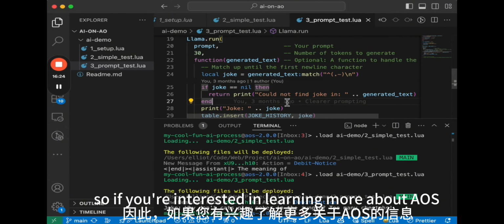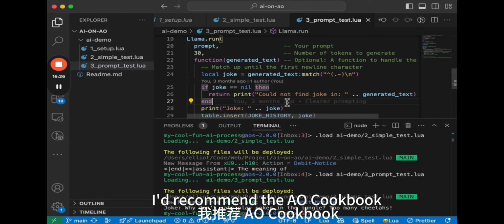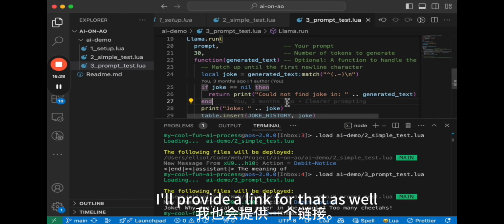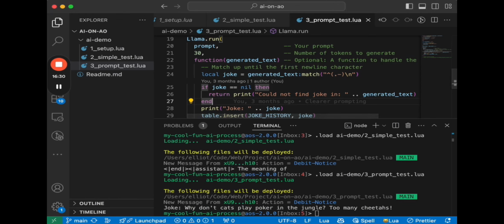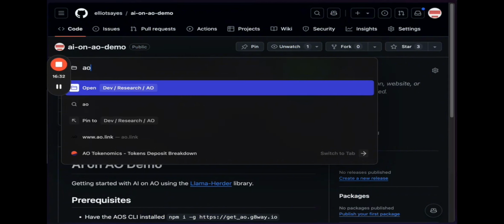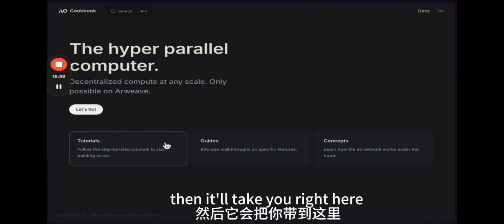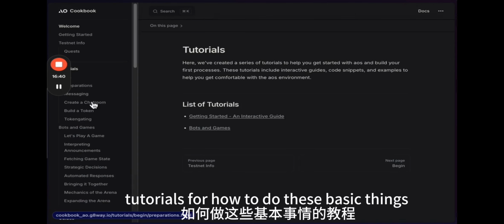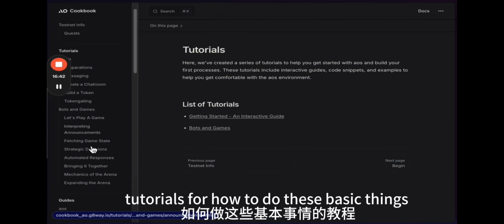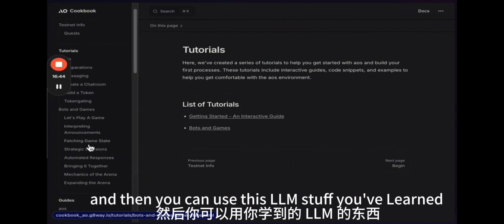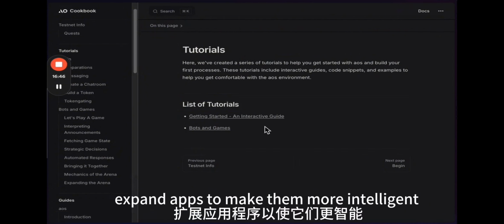So if you're interested in learning more about AOS, I'd recommend the AO cookbook. I'll provide a link for that as well. If we go to cookbook.ao.gateway.io, then it'll take you right here, and there's all kinds of tutorials for how to do these basic things, and then you can use this LLM stuff you've learned to enhance your apps to make them more intelligent.